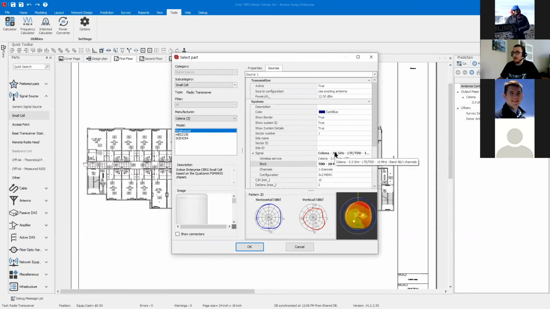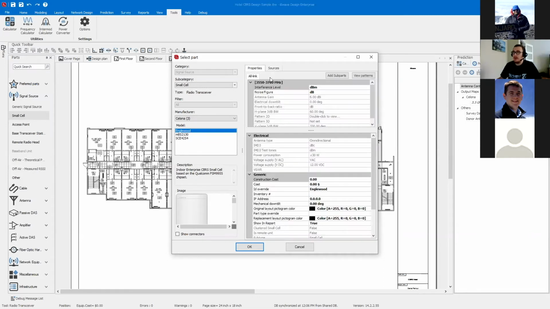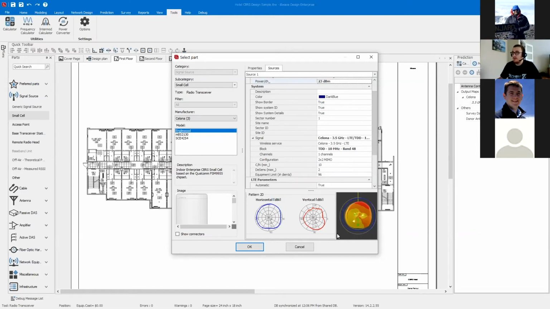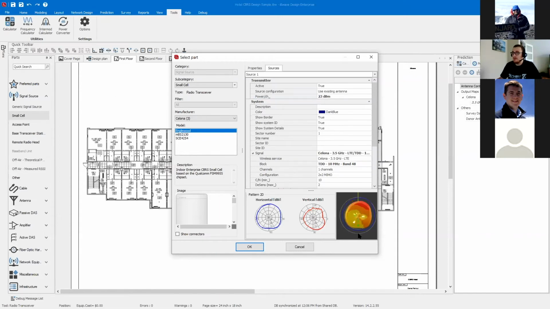Then I could define the power. So defining the power, remember indoor small cells are maximum 30 dBm ERP. So I need to check my antenna and what is the gain of the antenna. So it's 6 dBi, meaning I cannot transmit more than 24 dBm. And for the sake of this example, we're just going to match the maximum smartphone transmit power, which is usually 23 dBm. And you have the pattern of the antenna, so you know roughly this is an omni antenna.